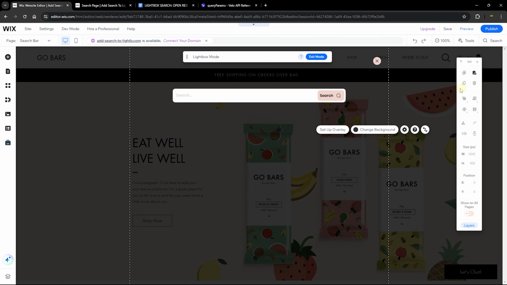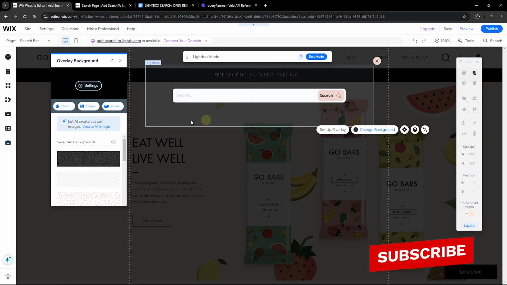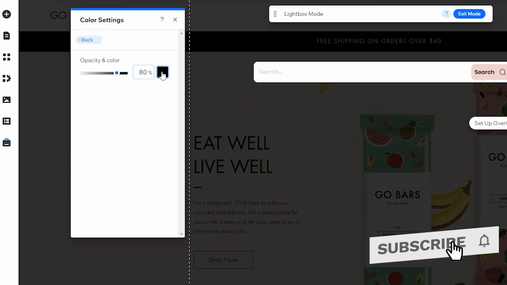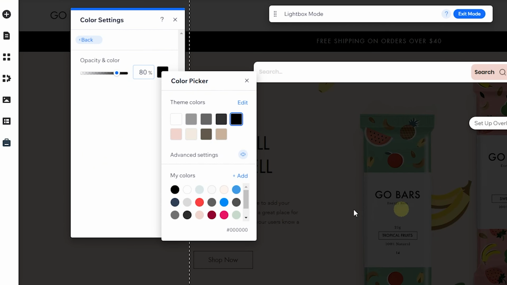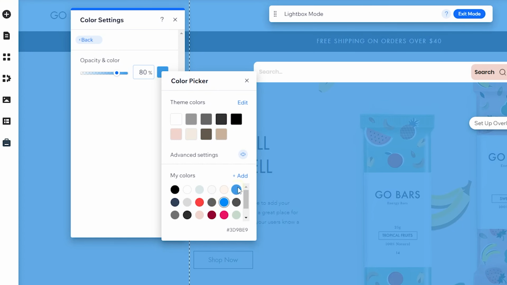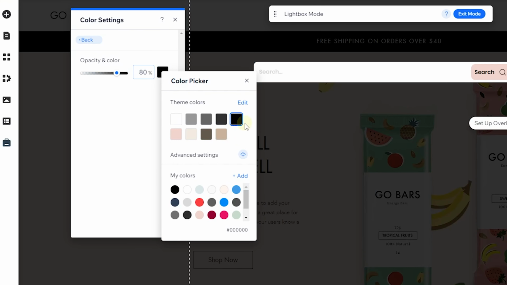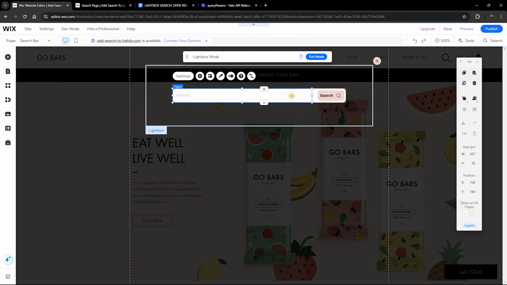Now to set the overlay, which is this dark effect that you see here, go over to the change background and head over to the settings. Now this is where you choose the color of the overlay or the background, so you can change this color to whatever you want. I'm just going to leave mine at this dark color. Now this is looking all great.